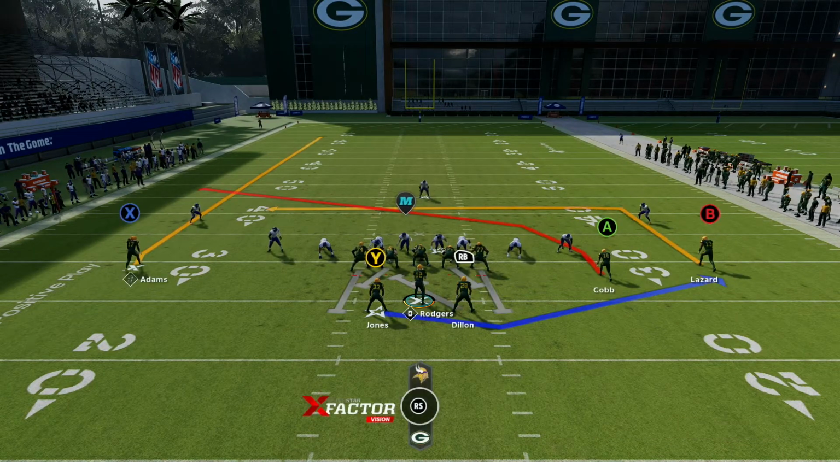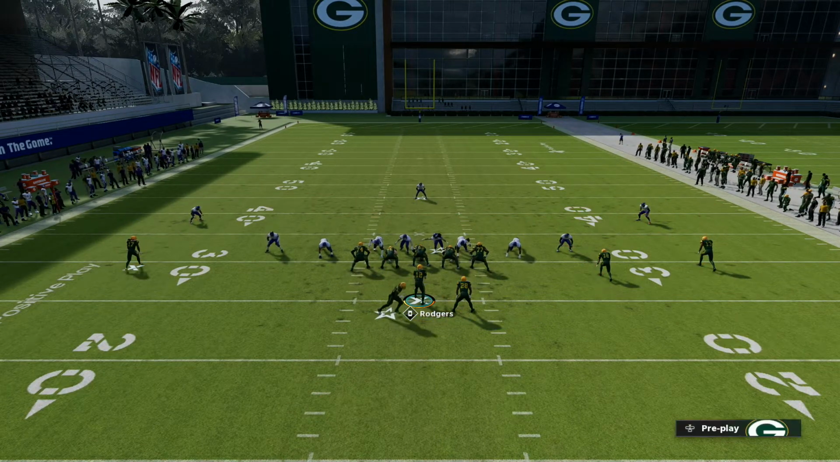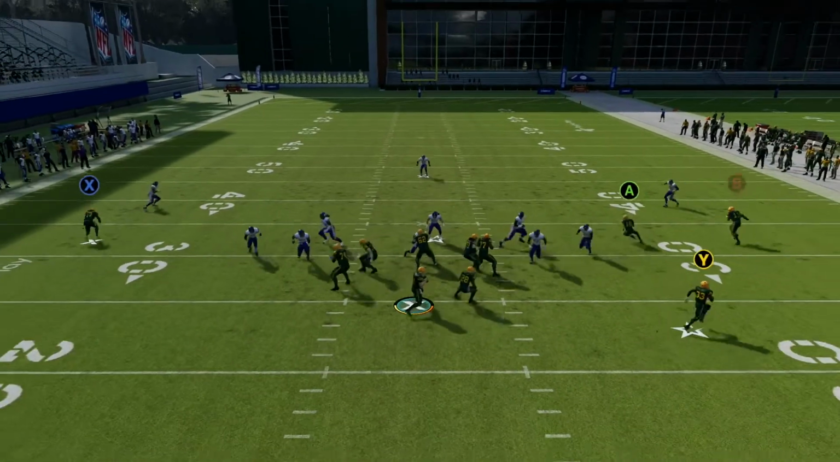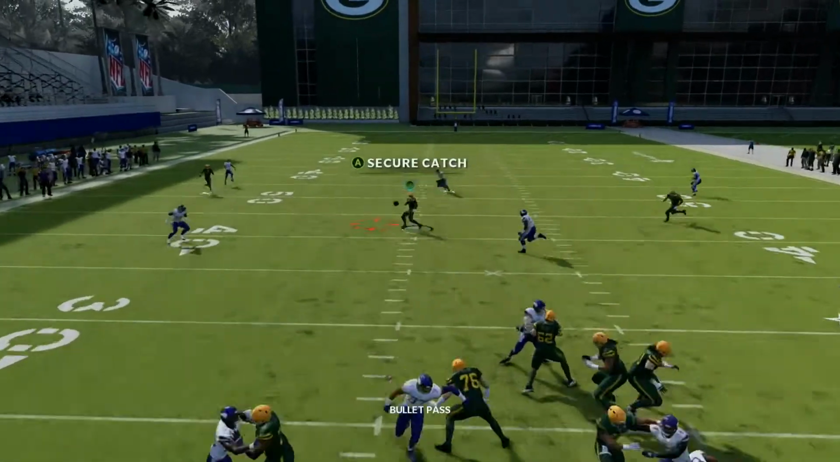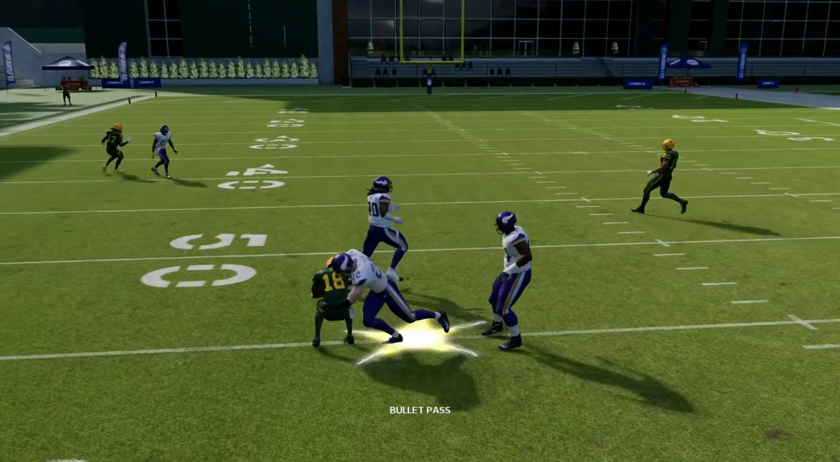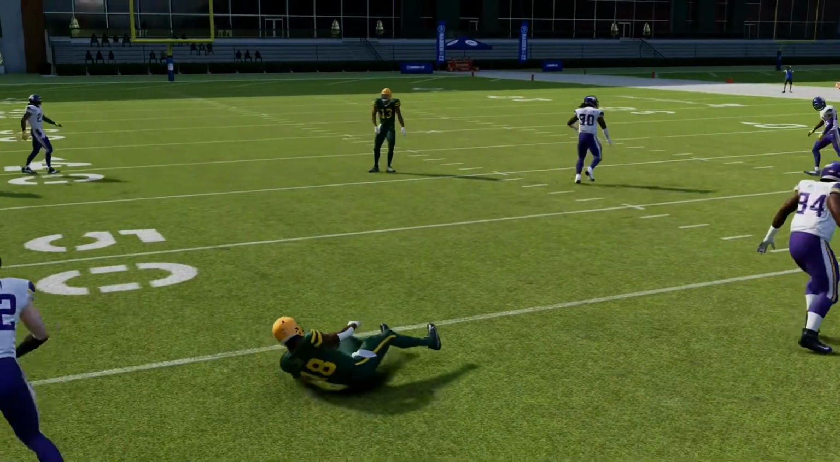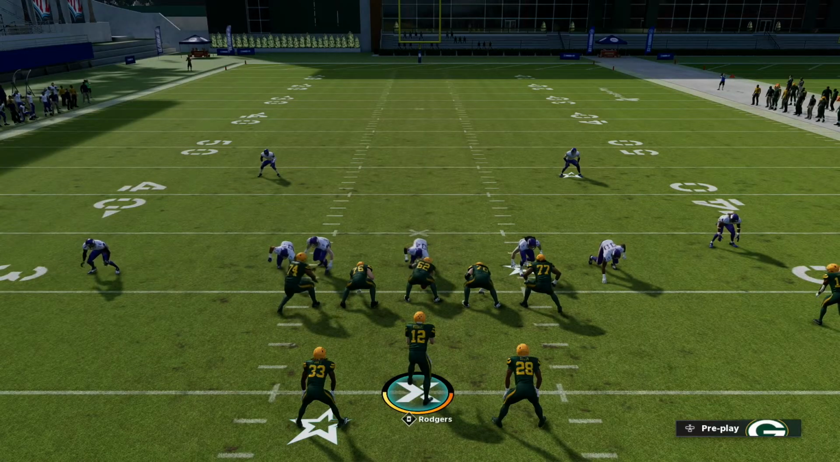So a little bit longer here, getting almost 10 minutes, but it's a cool little thing. You have the run play, you have the RPO, a lot of good stuff, and it's something NFL teams do. You just don't see it a lot in Madden.